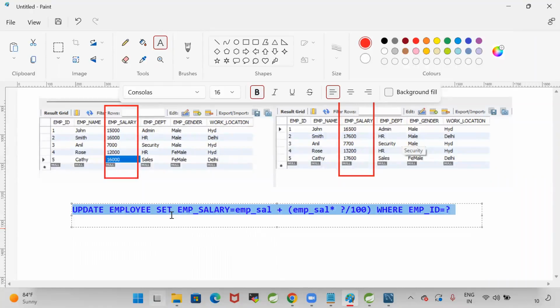In the second one, I will directly execute the update query. I don't need to give the employee ID also. Do I need to give the employee ID? Not required. So I'm going to execute update employee set employee salary is equal to existing salary plus existing salary multiplied by the given hike percentage divided by 100. So now where will the business logic execute? In the first one, the salary calculation is executing in the Java program. In the second one, the salary calculation is executing at the database.